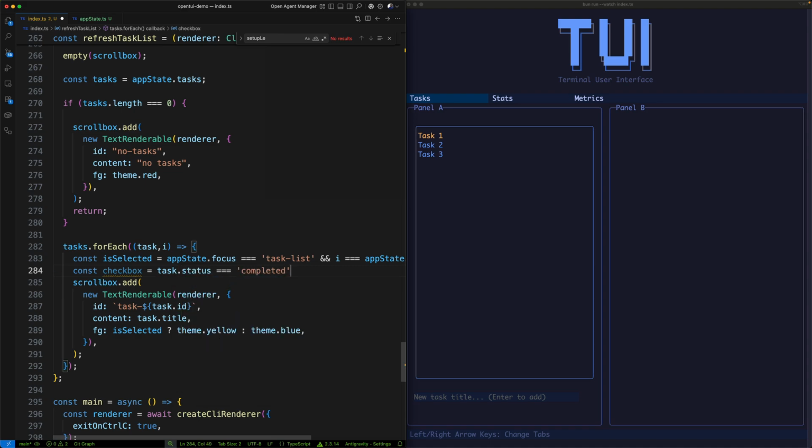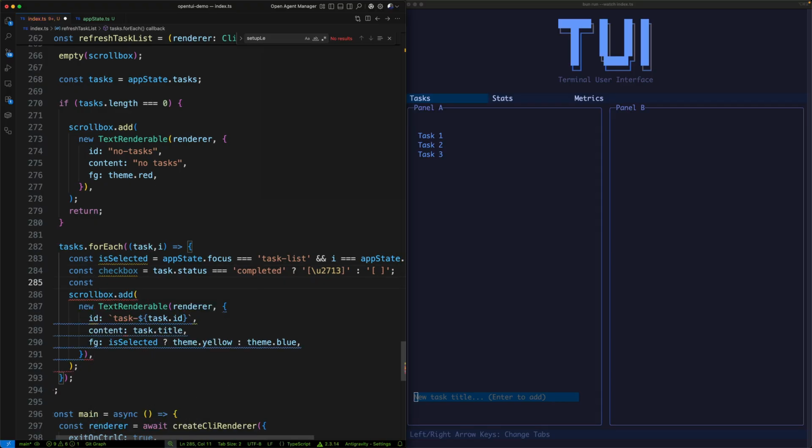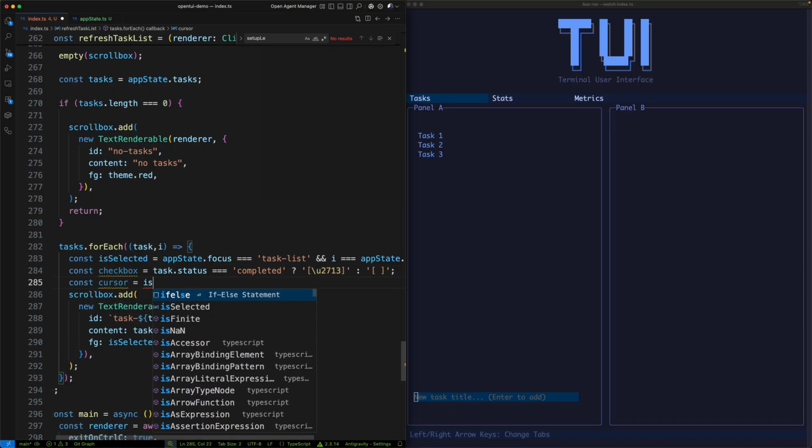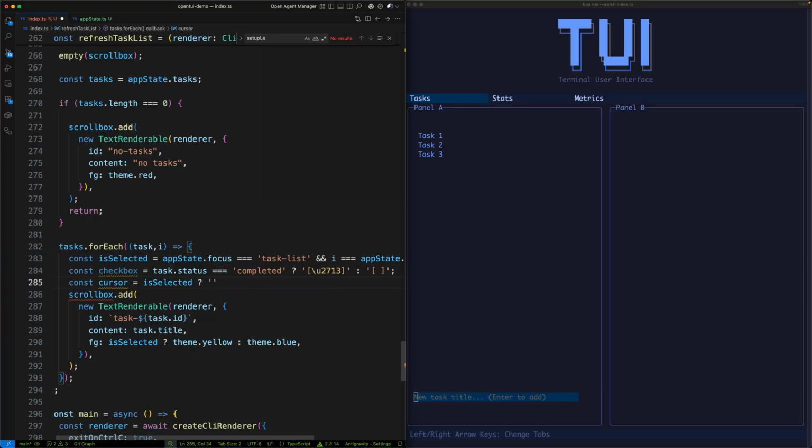If it's completed, it'll be something, and then it'll be something else. So that's our empty guy. And in this one, we're going to drop this in, which is like a little check mark symbol. Then we're going to have a cursor. So it's going to be like a little pointer on each line. So this one will be easy. We'll say cursor equals is selected, and we'll do that guy. Otherwise, it'll just be two empty spaces.